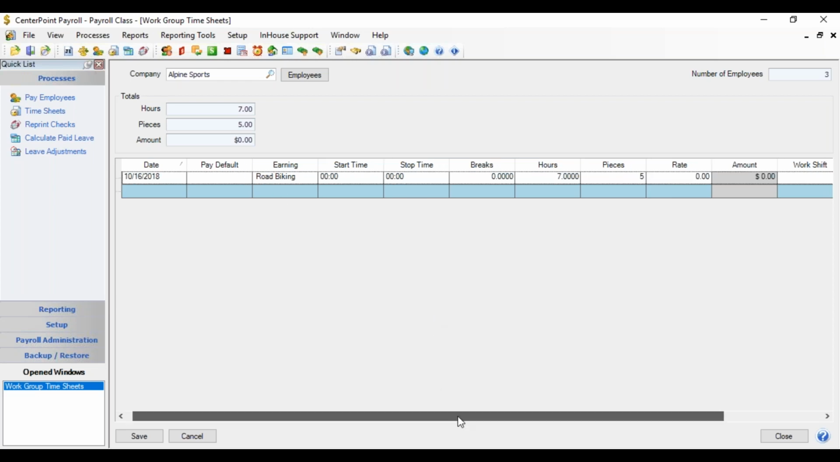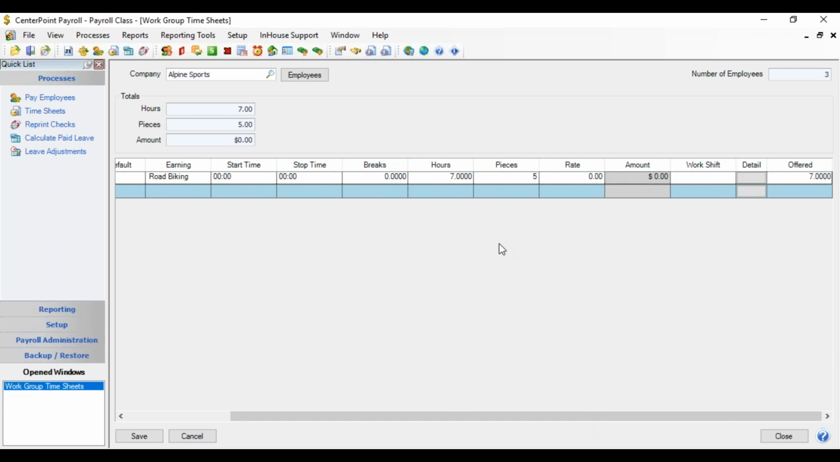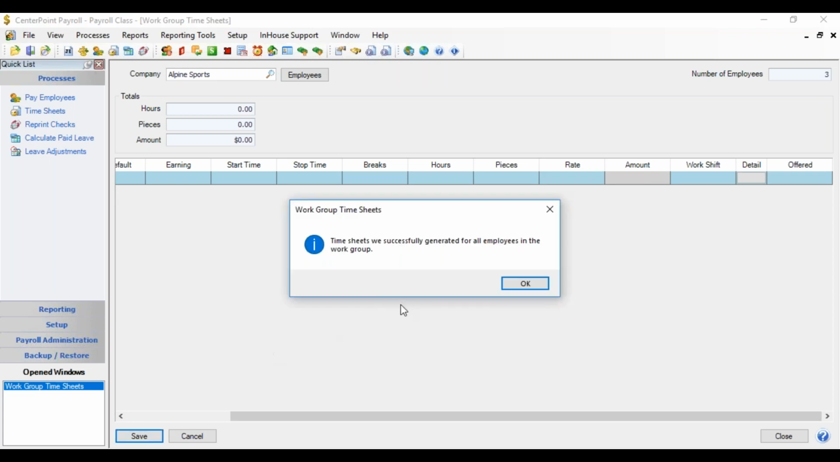You can put in any details that you might want normally on this particular earning, and it would get assigned to all the employees. We're going to click Save, and it's going to come up and tell you that timesheets were successfully generated for all employees in the workgroup.